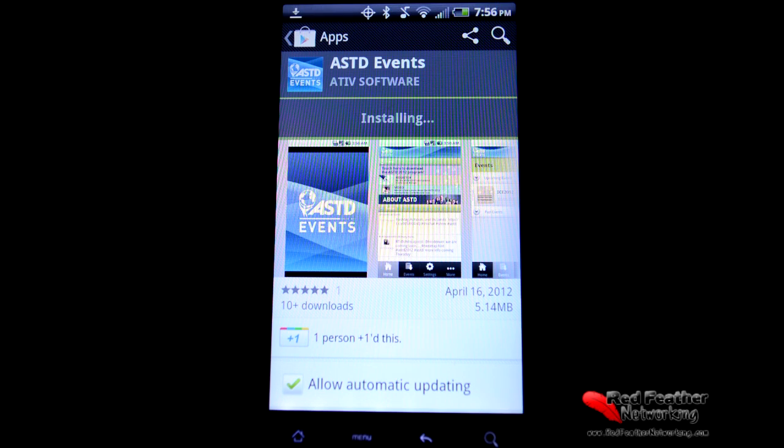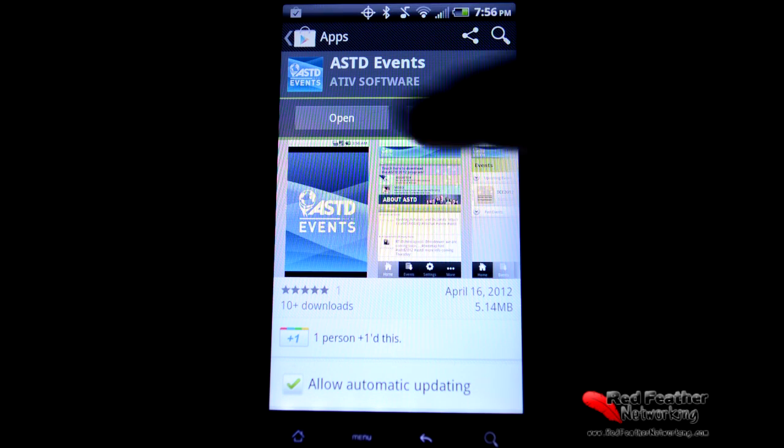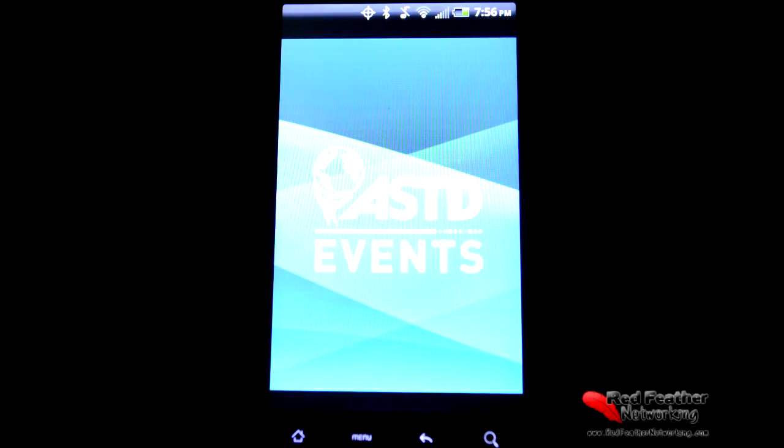I'm not sure if they have this app for BlackBerry. I'm going to need to check on that, but I'll post it in the comments. So now that it's installed, I can just click the Open button, and the app will come open.